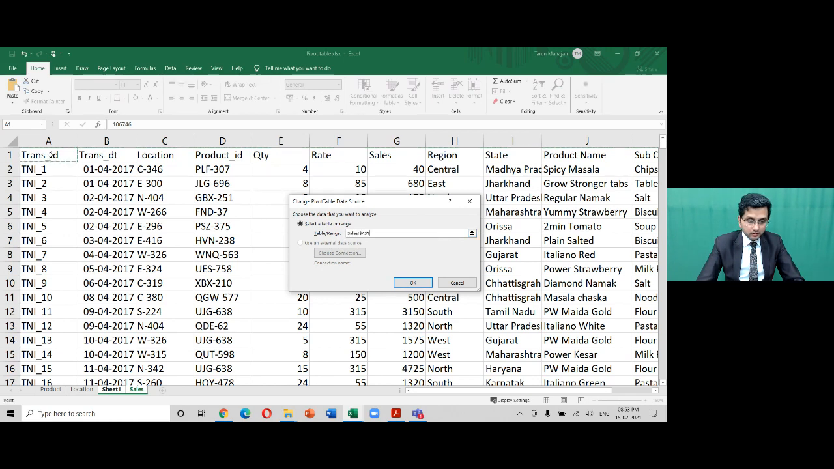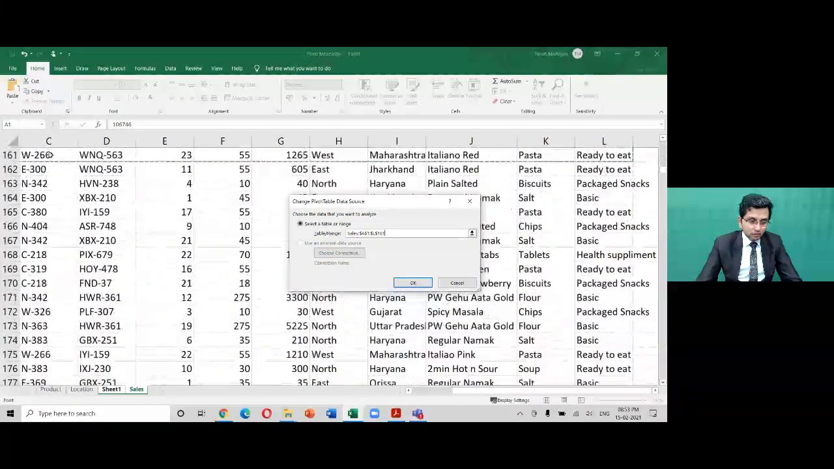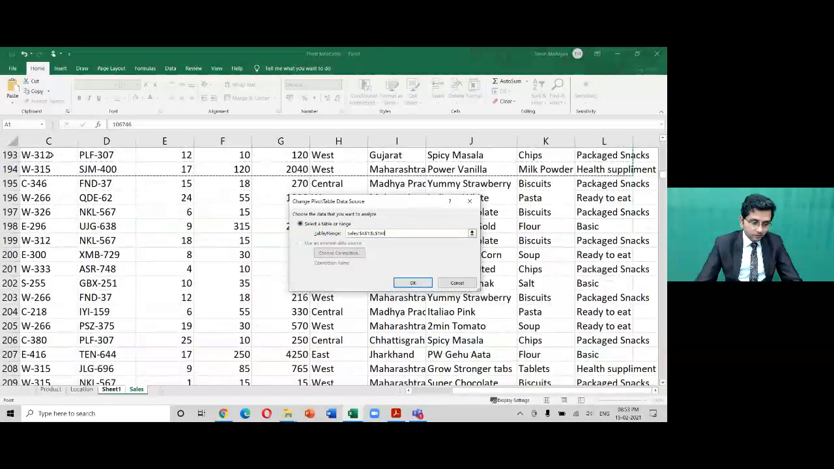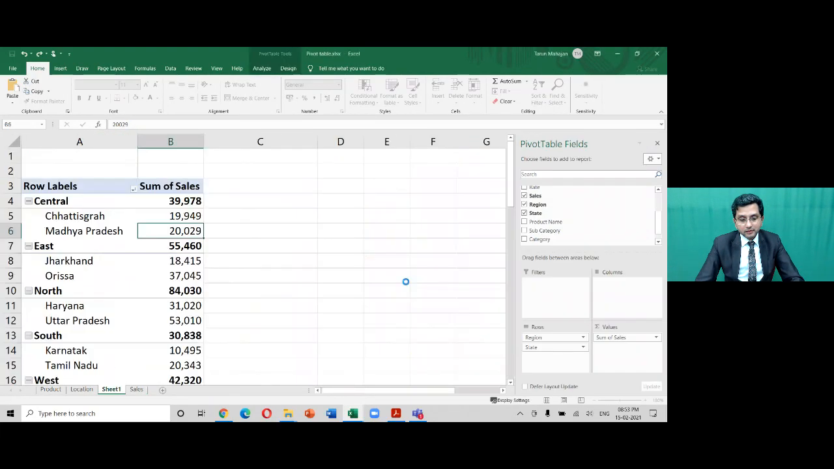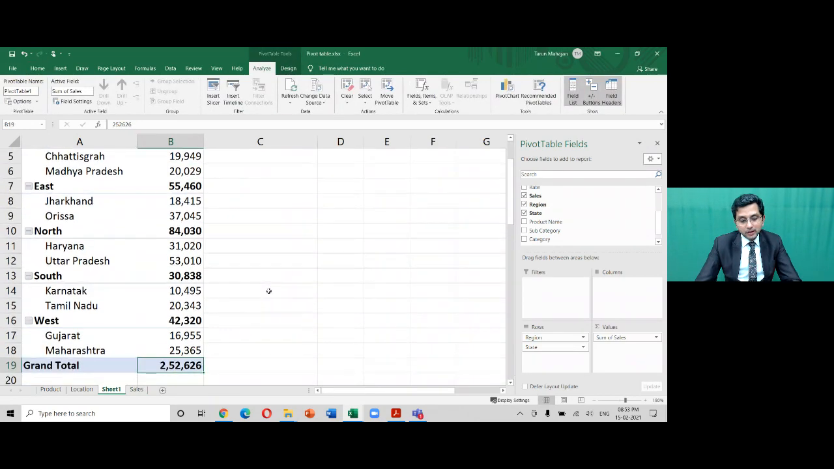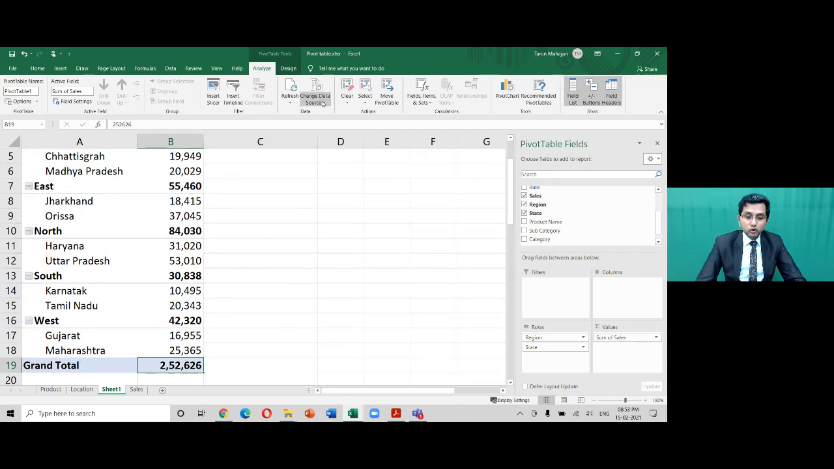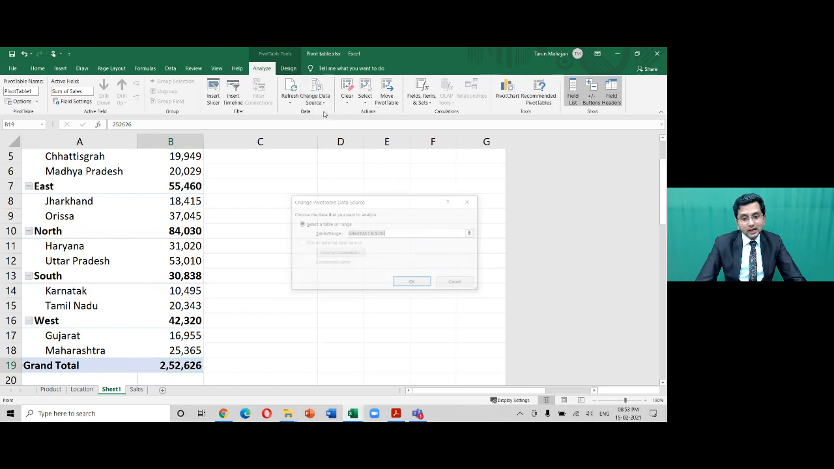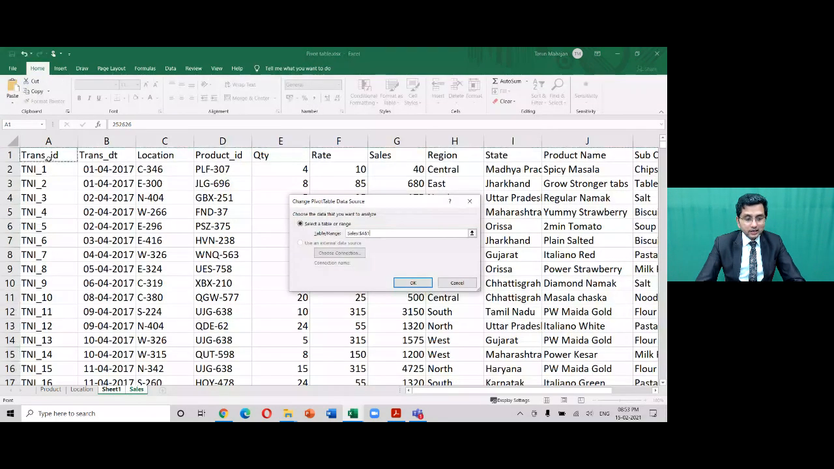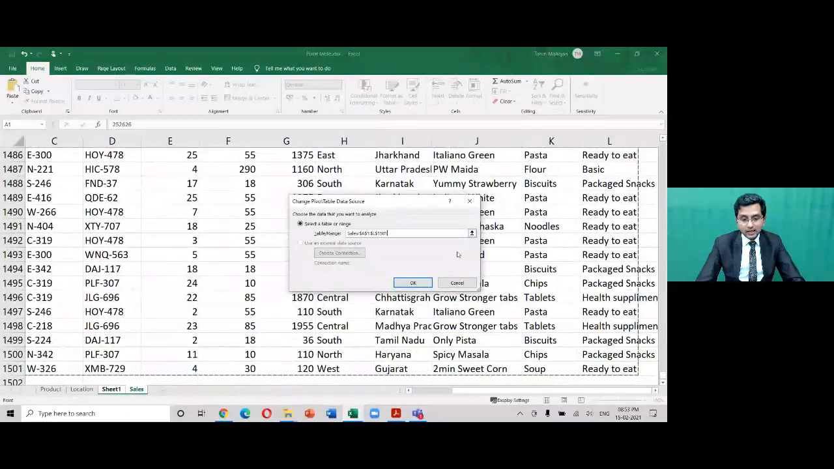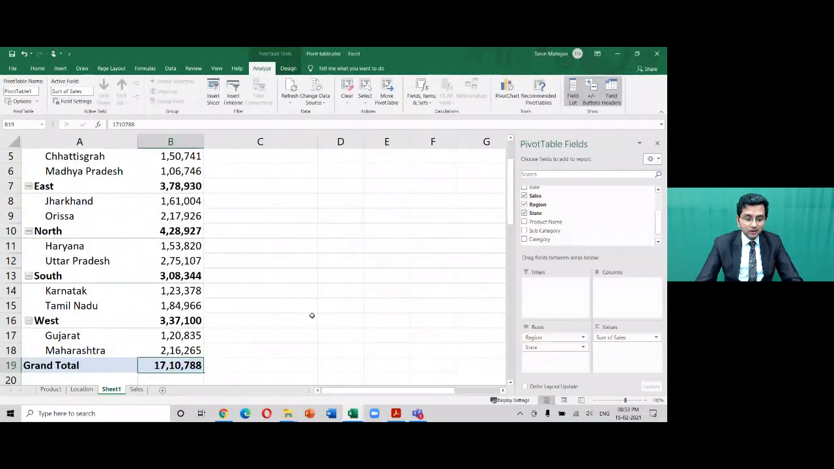So I'll just go here and I will select data up to row number 200 only, not the 1500. And see, accordingly, my pivot table total will change. Instead of 17 lakh, now I have a total of 2,52,000 because now I'm taking the first 200 rows only and not the entire data set. I can again go here and select the whole data once again and say OK. And once I say OK, the total is again 17 lakh.